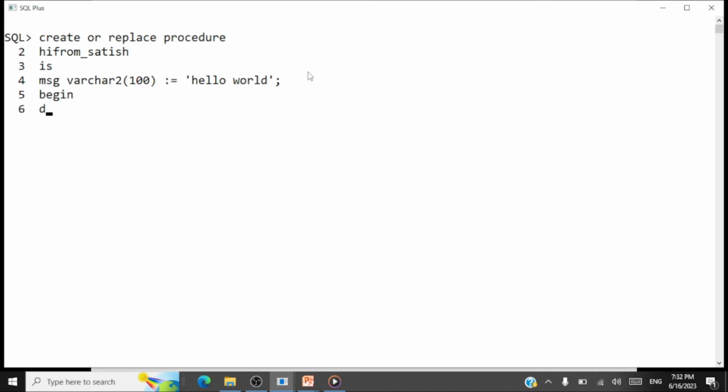Next we'll have the BEGIN statement and DBMS_OUTPUT.PUT_LINE. Just pass the variable message, end semicolon. We can say END hi_from_satish; and then slash. Now, this is where a procedure is different from an anonymous block. First, let's create this procedure. Let's just press enter, a slash. Procedure created. So here the procedure is not executed, it is getting created.